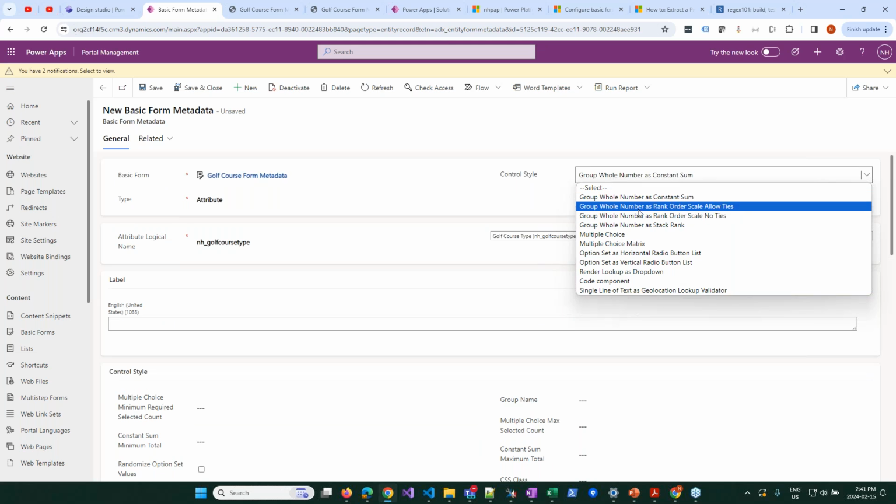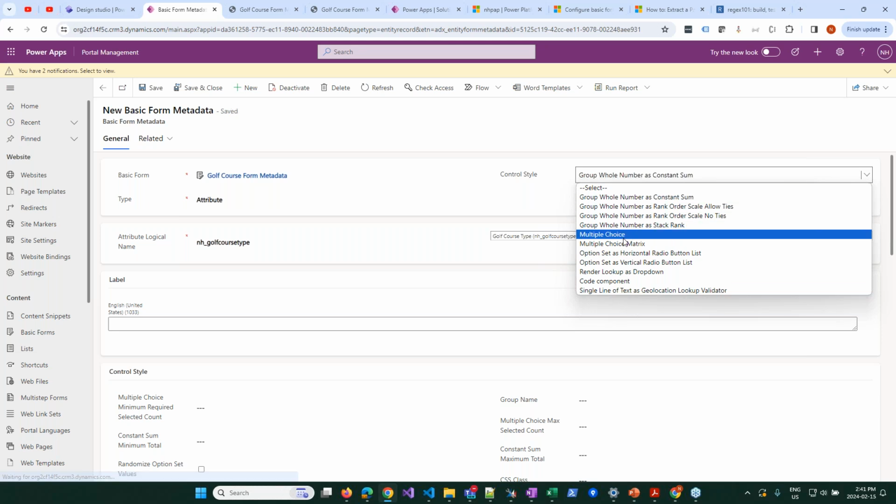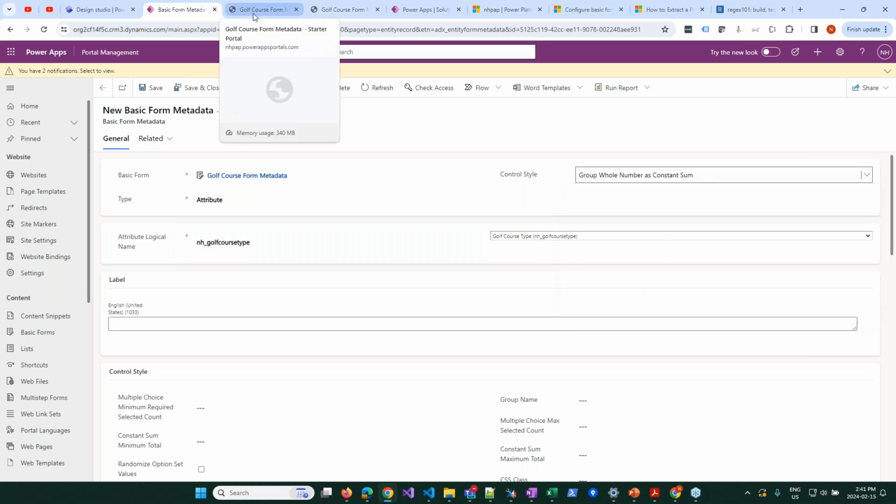The rank order scale allows you to have, let's say, 5 whole numbers, and you have to give each number 1, 2, 3, 4, and 5. So that allows you to rank all of those, either using ties or not using ties, as well as the stack rank. And the same with the multiple choice, that allows you to group multiple fields together as a multiple choice type thing, as well as a matrix, which will give a kind of 2-column layout.